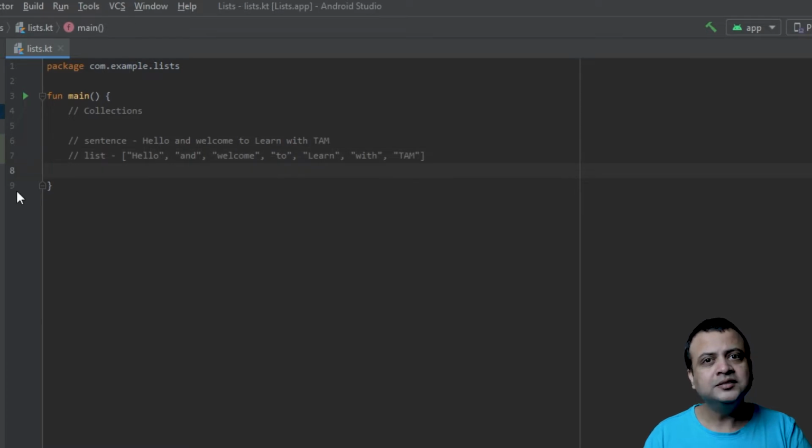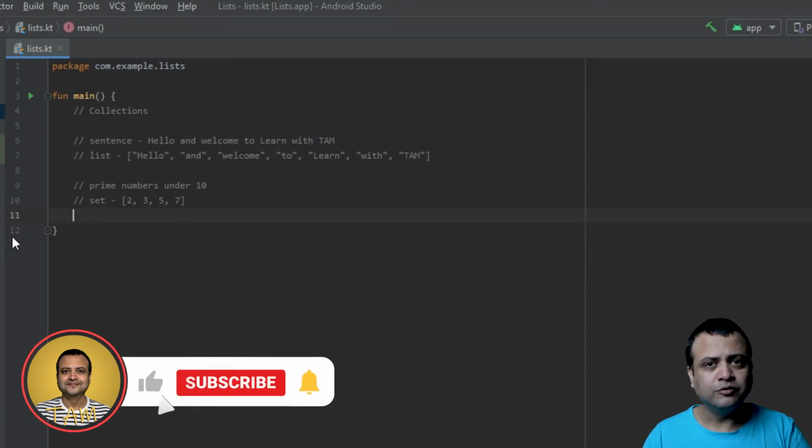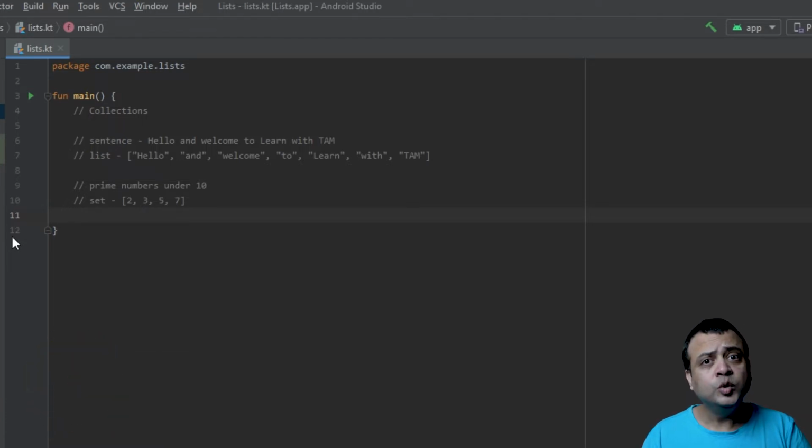A set is an unordered collection of unique items in Kotlin. Each item within a set must have a unique value. Let me show you an example. I am using prime numbers under 10 as an example for a set. All prime numbers under a certain value would be a good example for a data set that you should store within a set, because you do not care about the order of such a set and you know for a fact that each element within this set will have a unique value. For prime numbers under 10, my set will hold the values of 2, 3, 5 and 7.